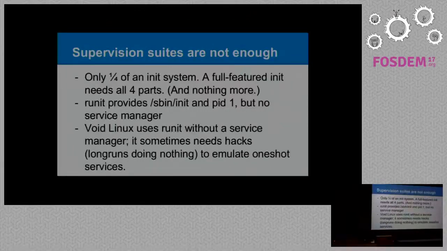The problem with supervision suites, which are sweet but not that much, is that they are only 1/4 of an init system. A full-featured init needs all 4 parts and nothing more. Runit provides an SBIN init and a PID1, but it does not provide a service manager, for instance.